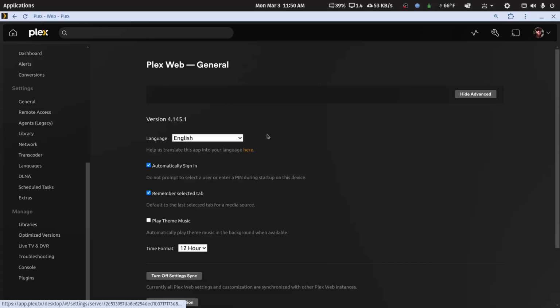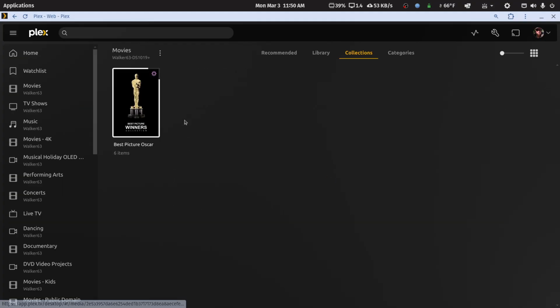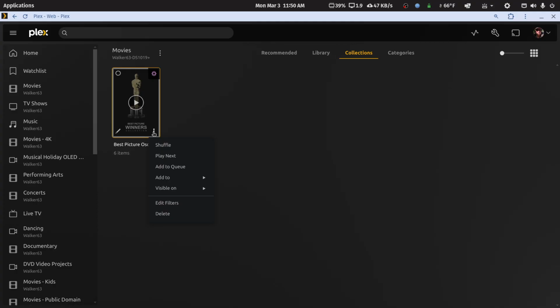Let me go, oh, sorry, I can't do that yet. I have to go back to the library. So with this collection, I have to hit the 3 dots, and I have to do visible on. I can do all three separately, but just doing one is enough.